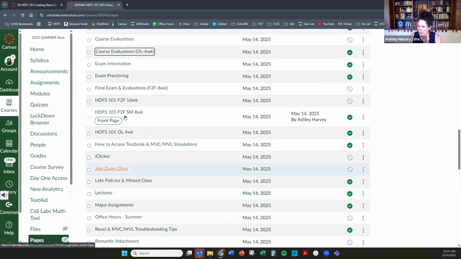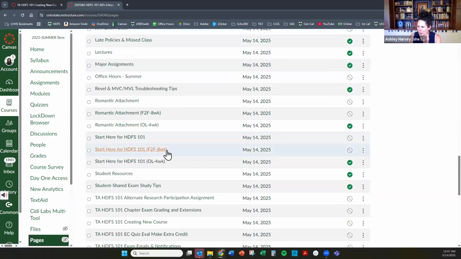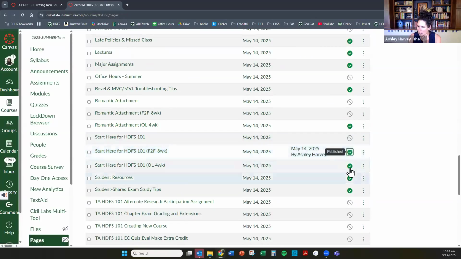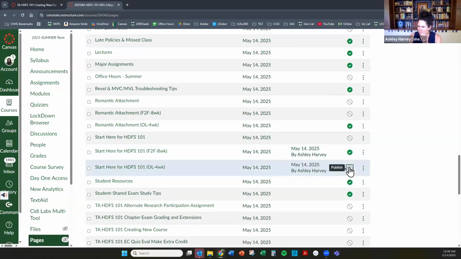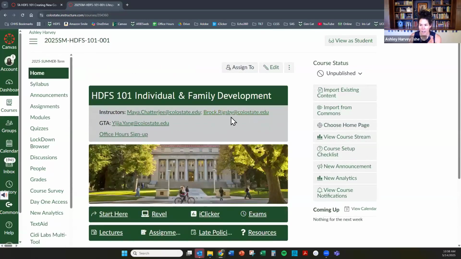And then I'll go down, and then I'll unpublish the online one, since this one is the 8-week. And then I'll go down here, I'll publish the start here, and I'll unpublish that one. So then I'm going to go to the home page again, and it should look right like it would normally look.